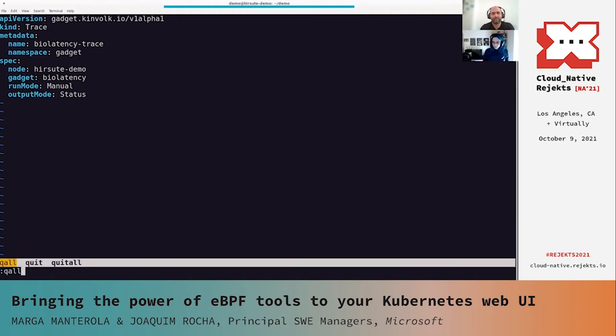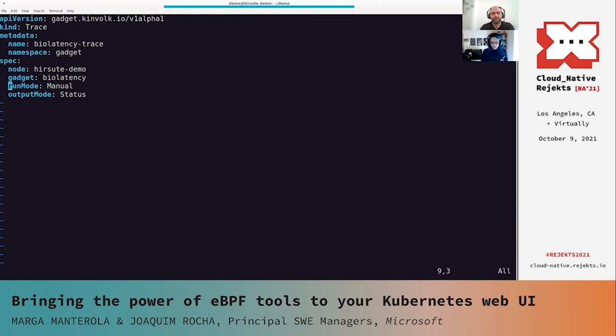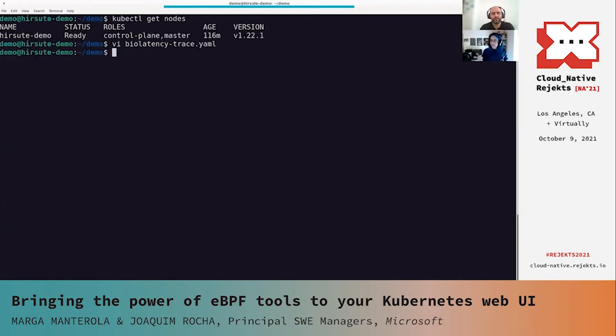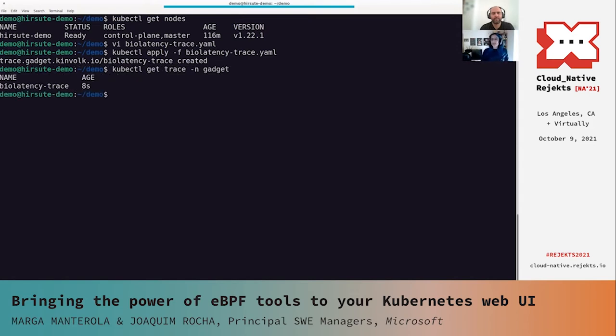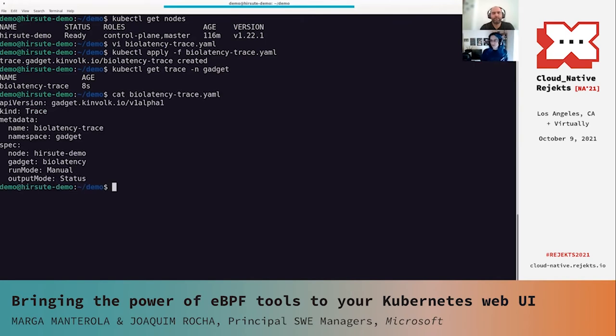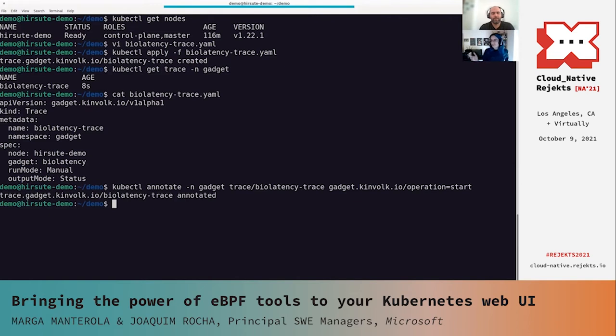So what I'm going to do is apply this trace in the cluster. So now the trace is created. We can list it, it's there. But it hasn't yet started because we said that the mode was manual. And that means that we need to annotate it with a start operation so that it actually starts running. So to do that, I'm going to annotate it with start.